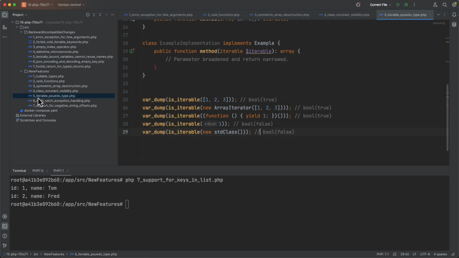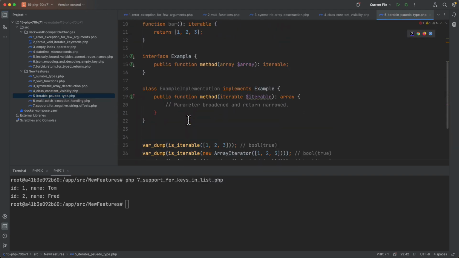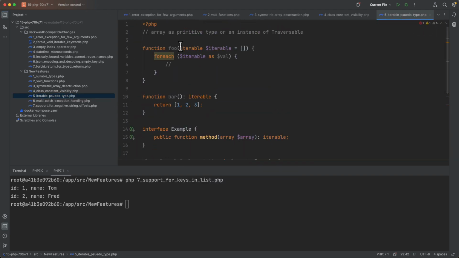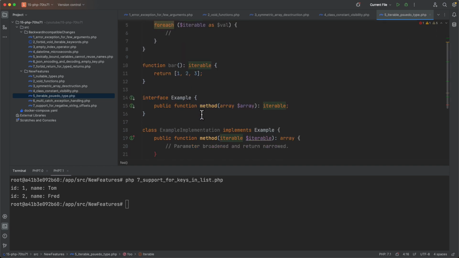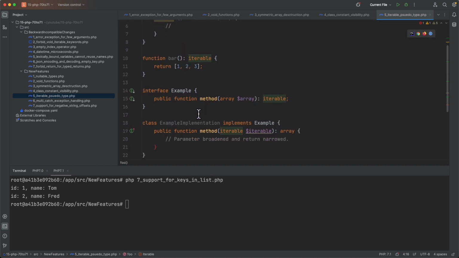The fifth change is the iterable pseudo type. This type will be considered either an array as a primitive type or an instance of Traversable. So whenever we find iterable in an argument or in a return type, we can say that this iterable will be either a primitive type, an array, or an instance of Traversable. The interesting thing about this pseudo type is that it can be broadened or narrowed.